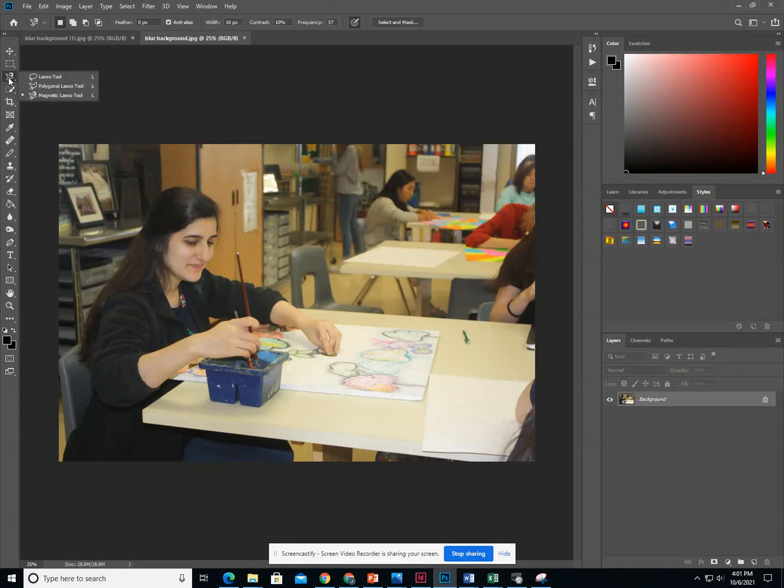So what I'm going to do is click and hold down the third tool, and I'm going to select magnetic lasso tool. With that selected, I'm going to start right down here at the bottom of her jacket and click.